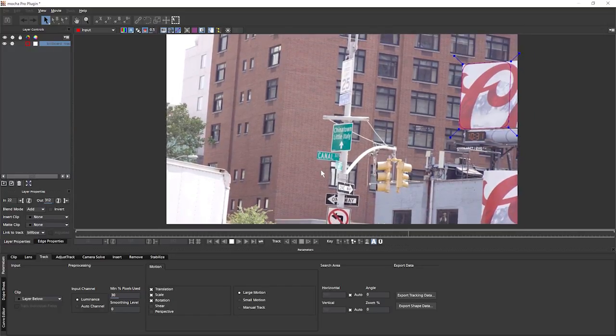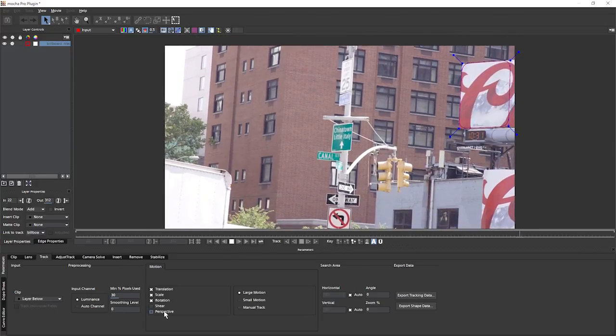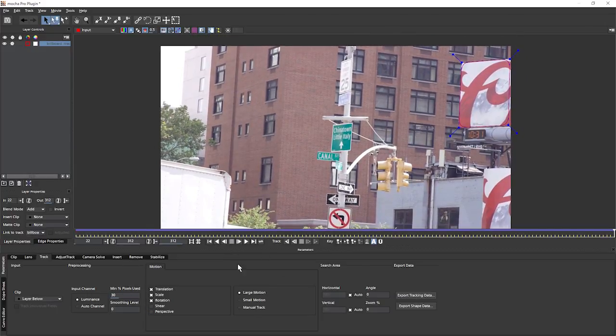Now, if you're not working with Mocha Pro, then you're not going to have the Stabilize module. So what you can do with your transform data now is to take it out as regular tracking data and use it in your host system. And let's see how we do that.